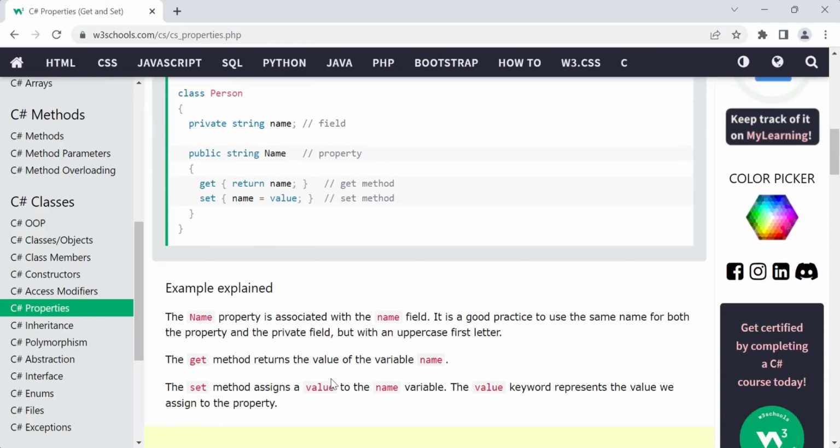So see this example we are explaining: Name is a property associated with the name field. It's a good practice to use the same name for both the property and the private field, but with an uppercase letter. So if it is a private name, you have to use public Name, with the first letter uppercase, so that you can understand this is a property for this particular private field. Likewise, it will be a readable format.